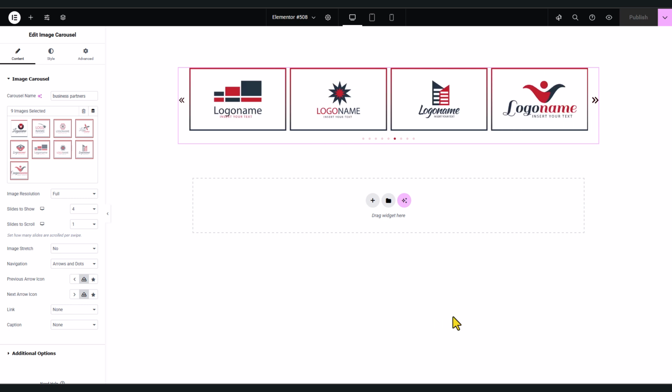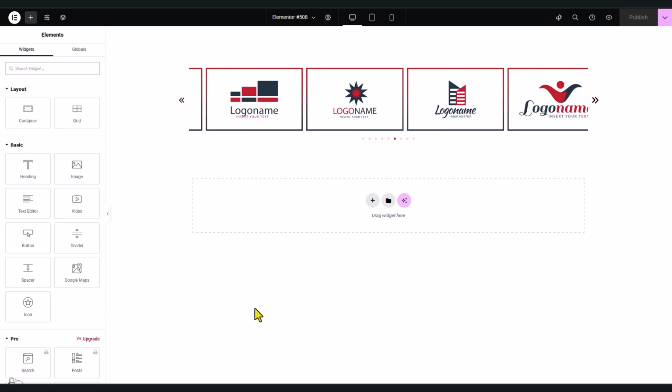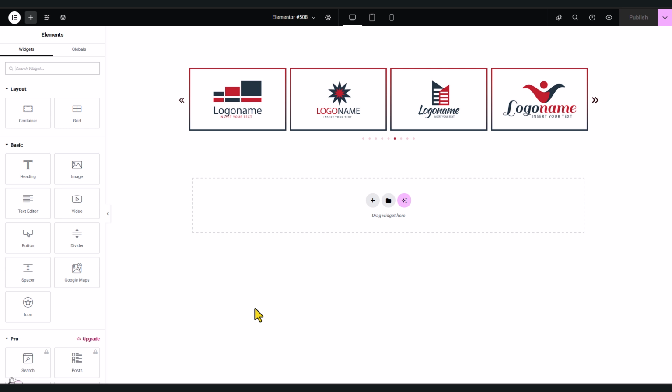And here we go. You have got a beautiful client logo carousel that instantly adds credibility and shows off business partnerships with style. Now let me show you another use of this widget.